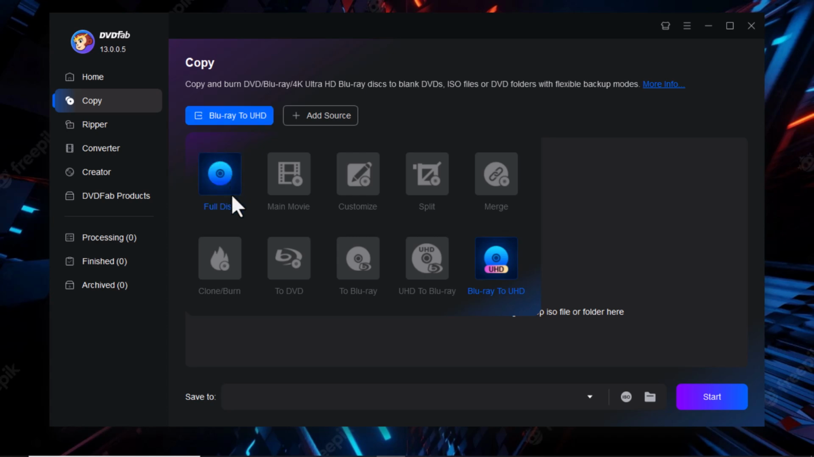Here you can see we have different options like Full Disc. You can copy all content of the disk, ISO or folder source. And with main movie, you can copy the main movie title of the disk. And if you click on customize, you can copy any content you want from the disk. You can split one DVD 9 into two DVD 5. And you can merge multiple DVDs.